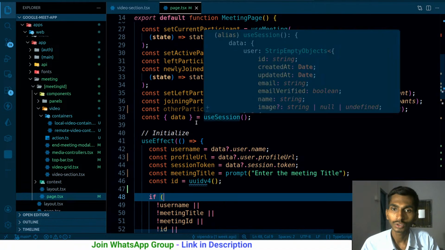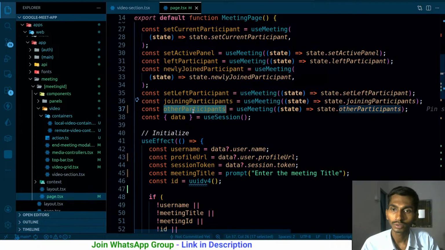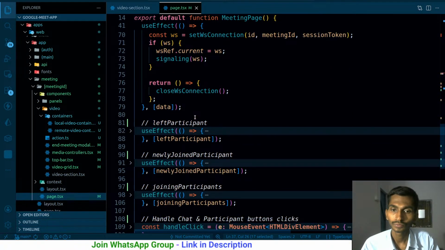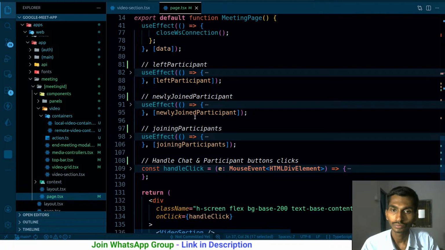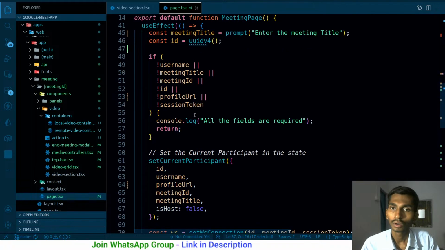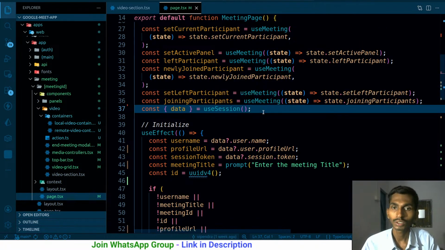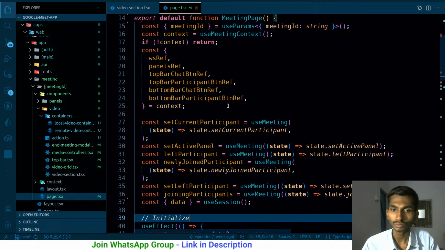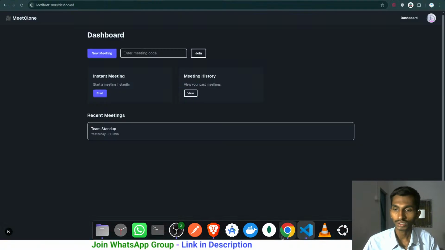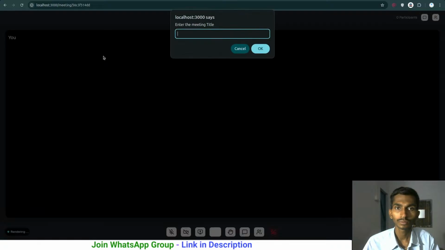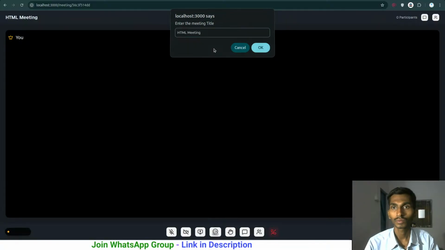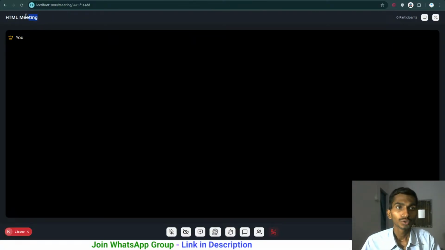So this particular thing is done, and other participants, it's not quite being used over here. Alrighty, as it is not being used, so I'm gonna be cutting it, as simple as that. Let's see whether it works as expected or not. So created the meeting, enter the meeting title, suppose new. I'll have to enter twice because of course I'm on the development mode. So probably this is gonna be HTML meeting. Okay, so HTML meeting, this is it.